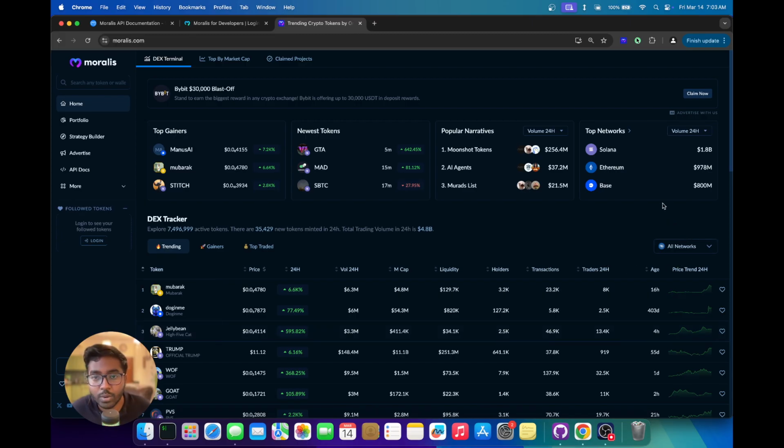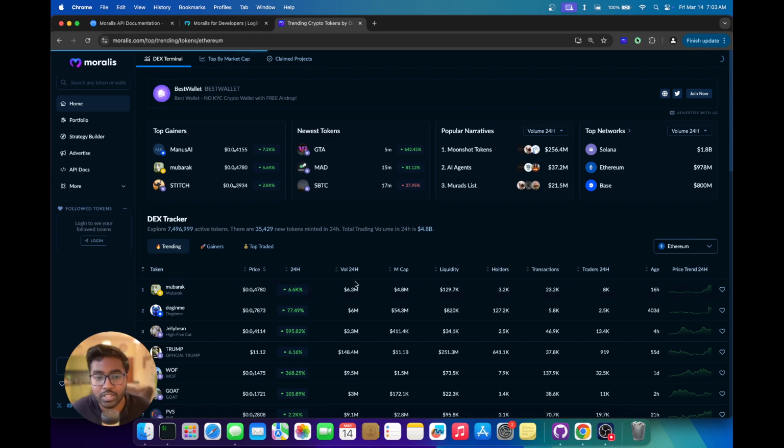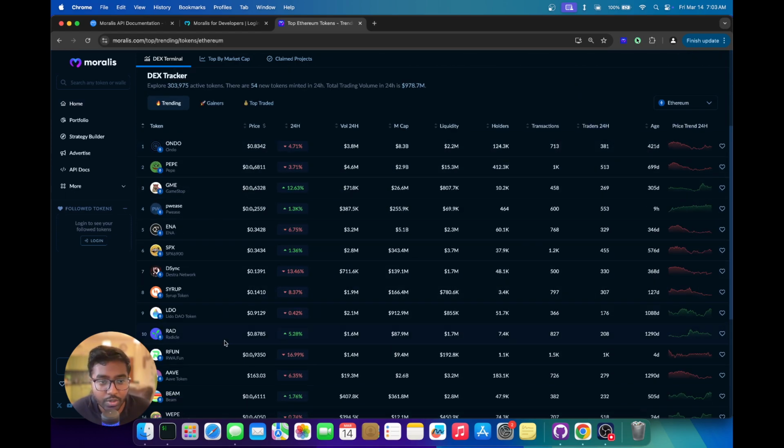And if you go into, let's say, these chains right here, you can see we have all network options. You can switch across various networks in order to get the tokens on that particular network. So that's what you see right here. We've got all the tokens underneath.